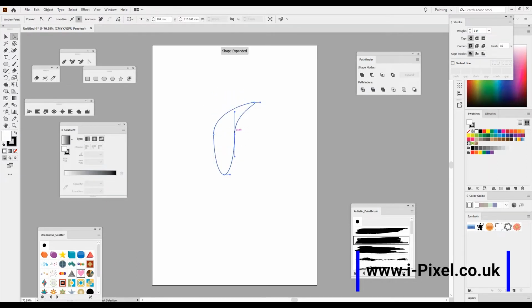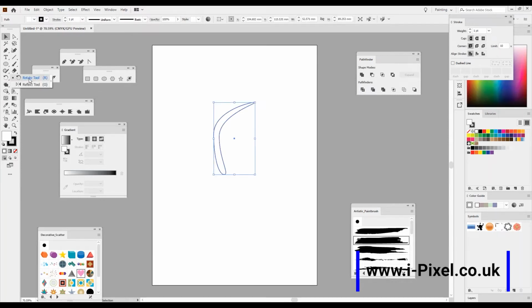Let's put this there, and let's take this here. Go back to the selection tool, click outside and select again. We have here the rotate tool.